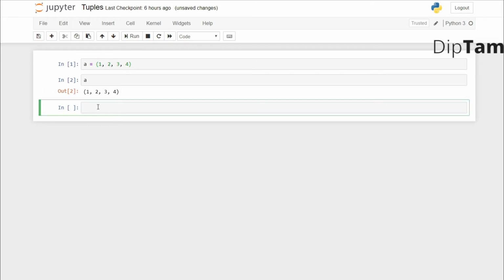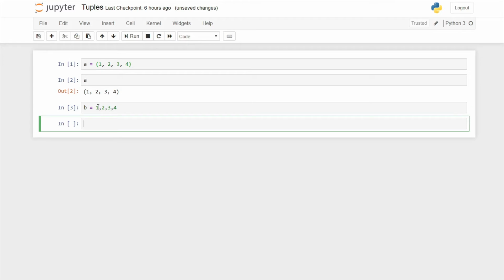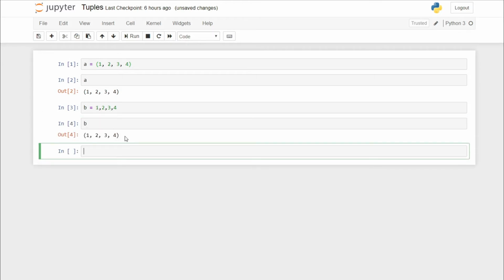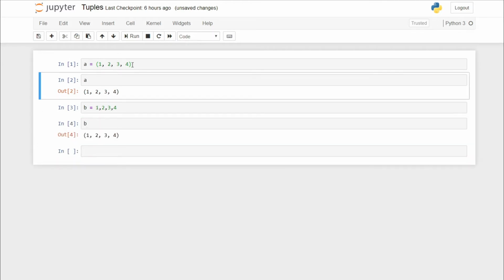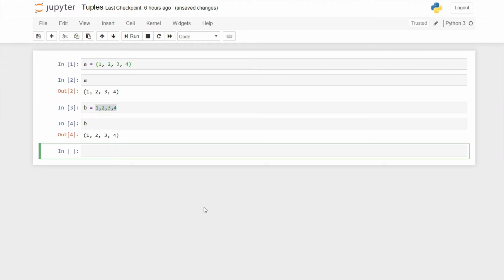You can also initialize a tuple in another way, like this: b equals 1, 2, 3, 4. Then if I write b, you can see both are the same. So you can initialize like this: a equals, an open parenthesis, then the items, and a closing parenthesis. Or you can write it without the parentheses, and it will automatically take the parentheses. You can also use indexing and slicing like a list.